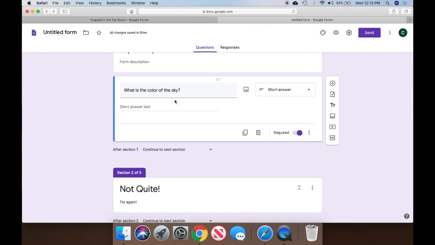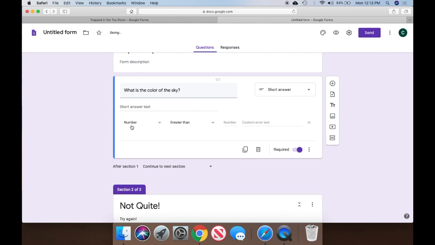So in this case, you know, we have our question, what is the color of the sky? But we don't have a list of options. So what we're going to do is go back over here to our 3 dots, and this time we're going to choose response validation. All right, and then this gives you some options as to tailor the specifics of the answer you're looking for. So obviously a number option is not going to do us any good for the color of the sky, so I'm going to go ahead and choose text.